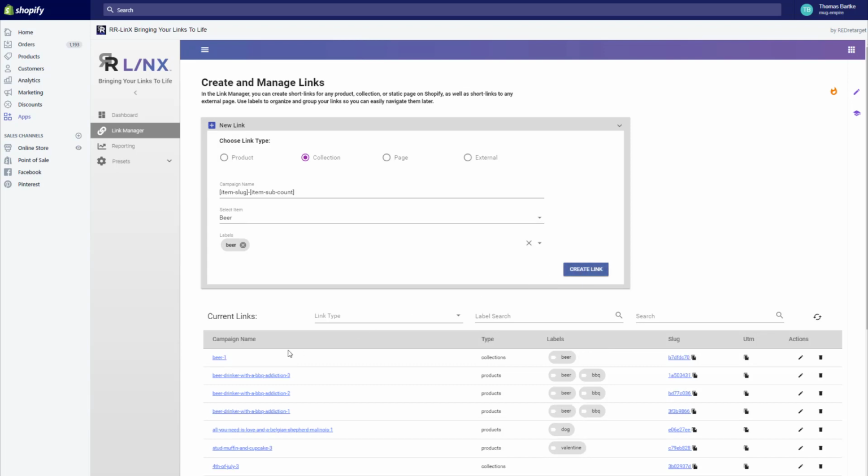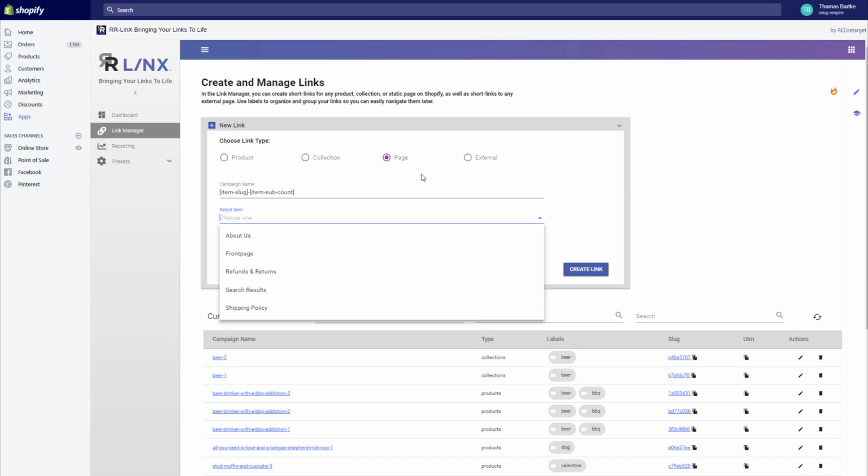So I'm going to click that. You can see here that's the slug of the collection, and there's the running number for that. If I click this one more time, then I get the running number 2 and so forth. You can see the type is here, and you can see the labels have been attached. This one has the beer label, and the 3 previous links have that label. Okay, so next one over, here are your pages.